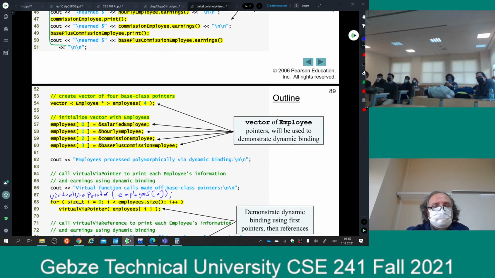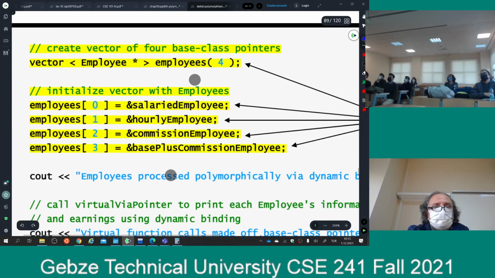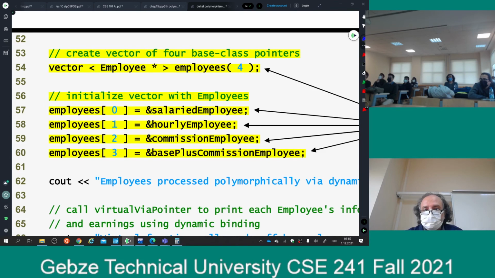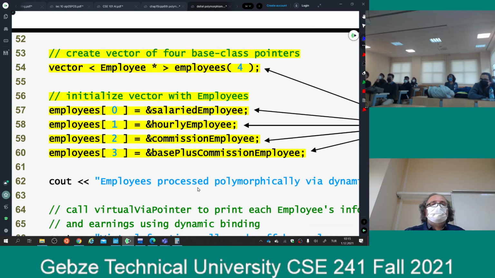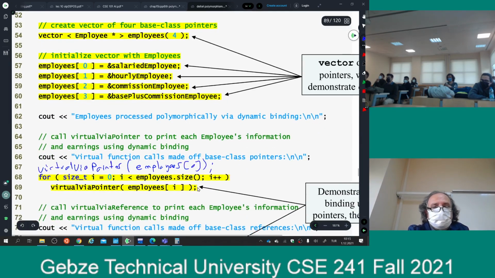This is nice. I have an employee pointer vector of size 4, and inside this vector I am going to put each of the pointers of those objects. It will work because there is a relationship between salaried employee and employee, right? All of them are possible, and the compiler will gladly say yes. This is no problem, and this is what I am doing.